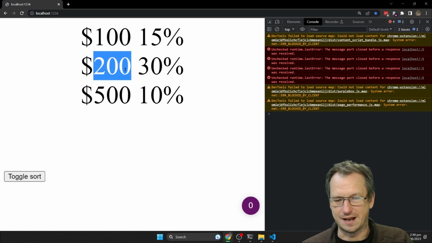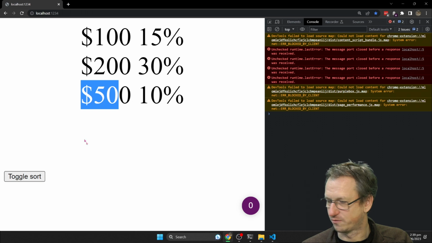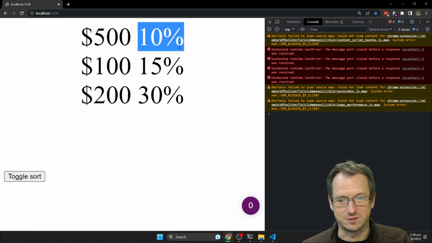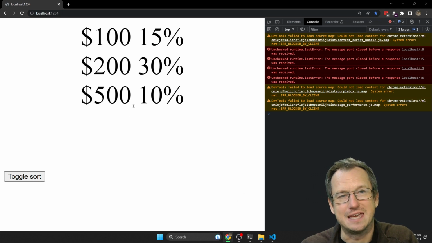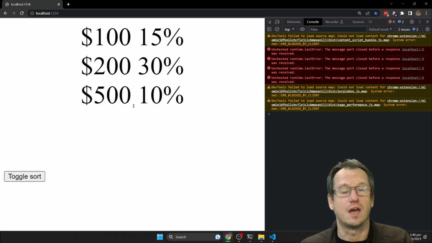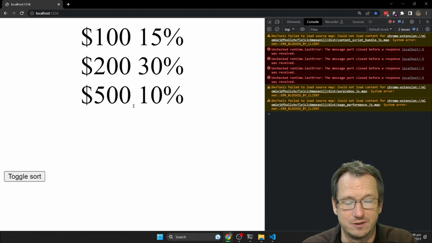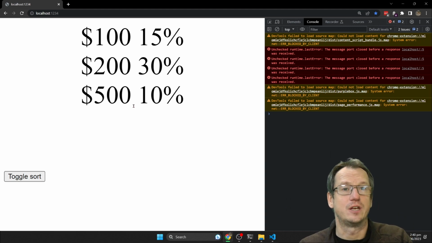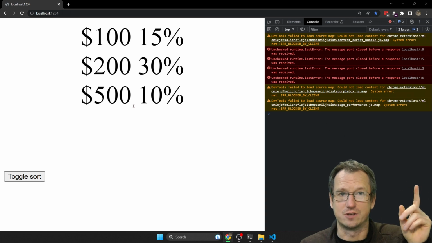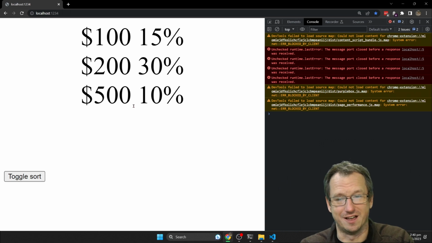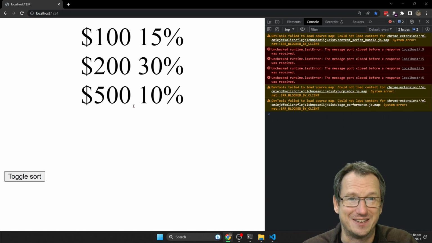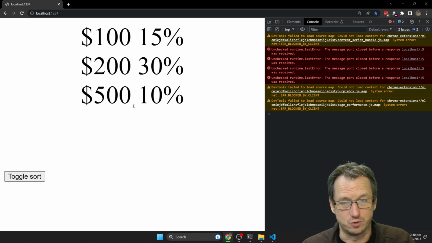So we've got the value, the fee being sorted, 100, 200, 500, and then we toggle it, it will do the rate, which is 10, 15, 30, and then it will go back again. So that's sorting for us. Now we want it to be nice and animated, and for that we can use the ViewTransitions API. It is only Chrome and Edge at the moment, but it should come into other browsers as well.